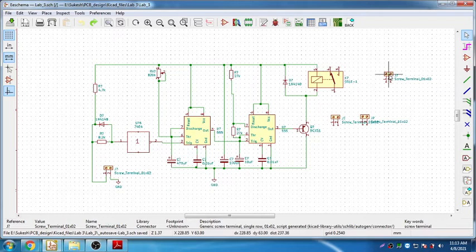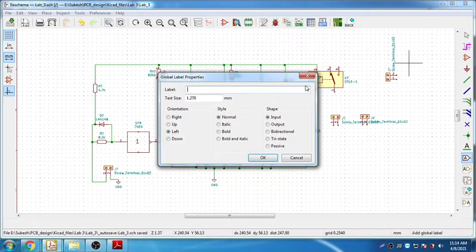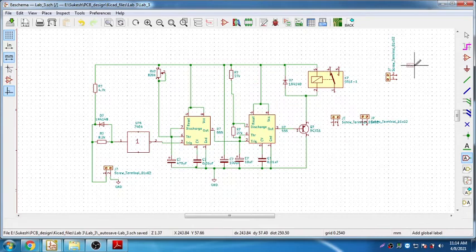Okay, so I'll just rotate this. Rotate it, and what we do is we use a symbol here. We will use a connector symbol. This is my VCC. So I'm going to use a VCC here, and I will use a ground. This is my ground.